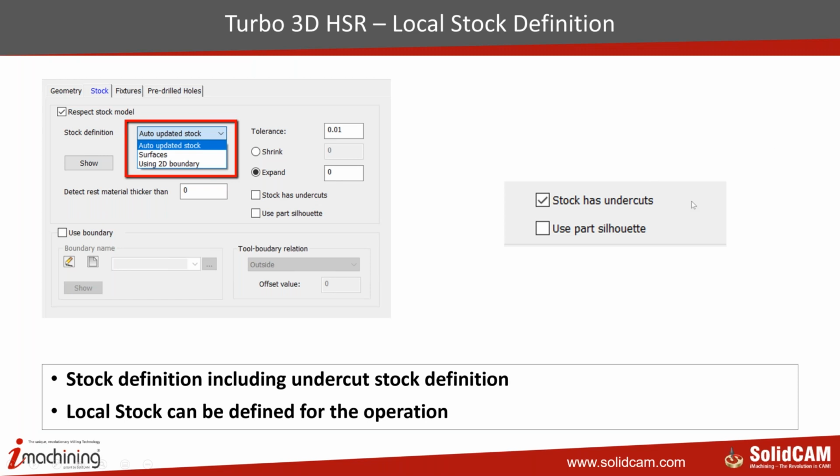We also have a very nice function where, if you have an undercut, you can use this function to remove unnecessary passes. When you tick this function, stock has undercuts, it removes those passes wherever it finds an undercut, and it reduces the toolpath length and time.